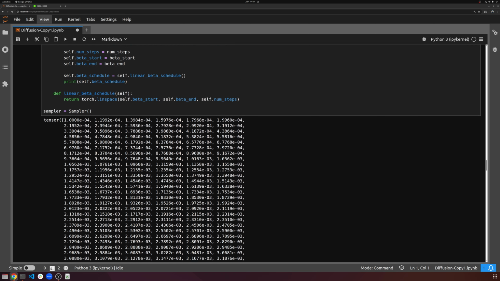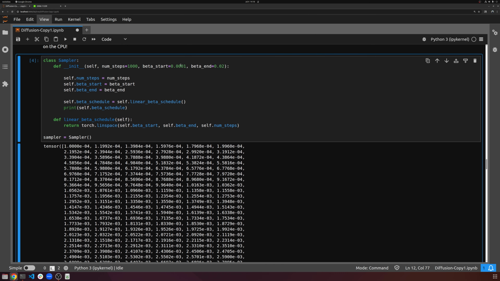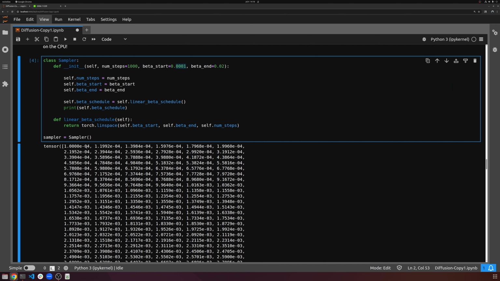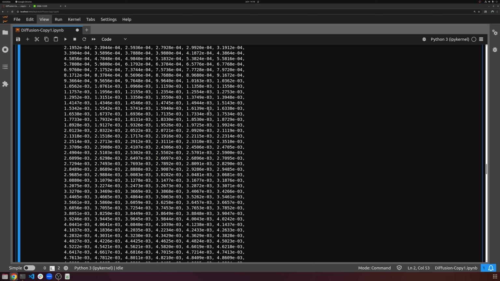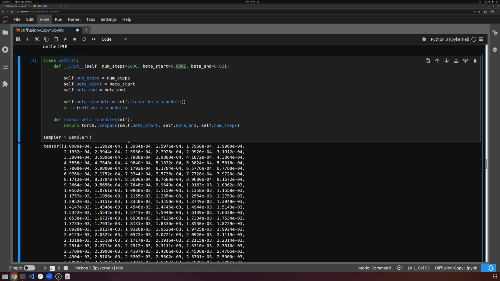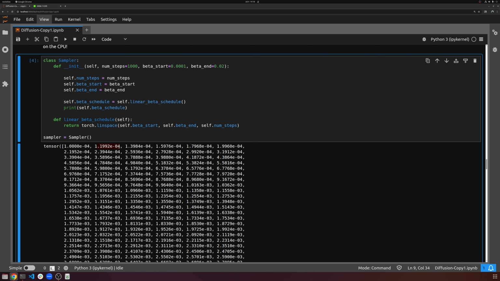You'll see that we have all of these numbers here, which at the very first number will be 1e to the minus 4, which is this, right? 0.0001 is 1e to the minus 4. And on the last step, we'll have 2e to the negative 2, which is just 0.02. So what we're saying is in the first step, we're going to add noise to our data that has mean of 0 and variance of 0.0001. And then in the next step, we're going to add noise to our image that has 0 mean and 0.00011992 variance worth of noise.